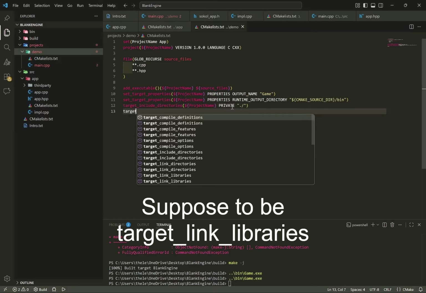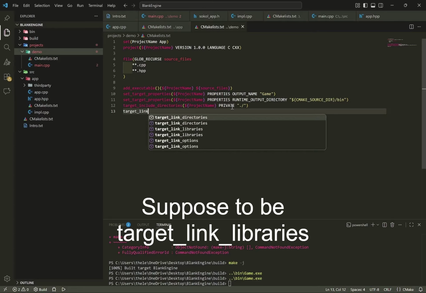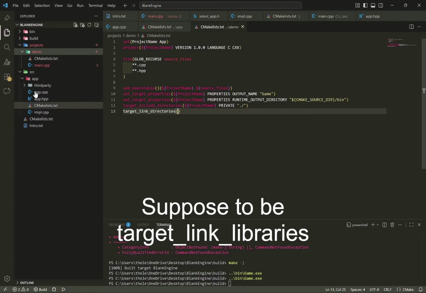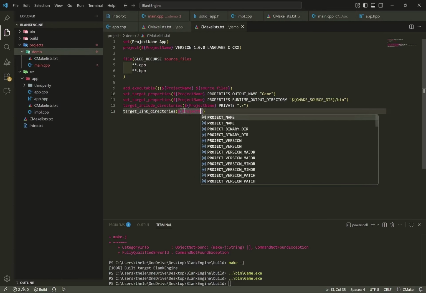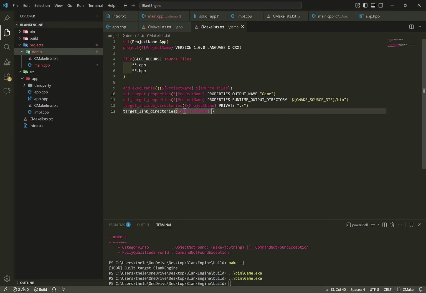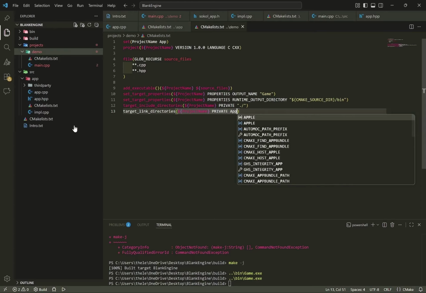And then one last one is the target link libraries. This is where we link the modules of our engine. So for this, we'll just go project name and the module we're linking. So we'll be linking the app module, as you can see here.